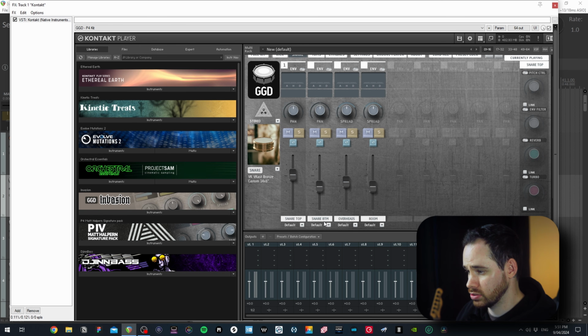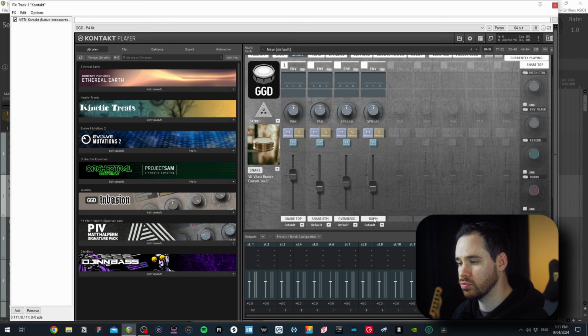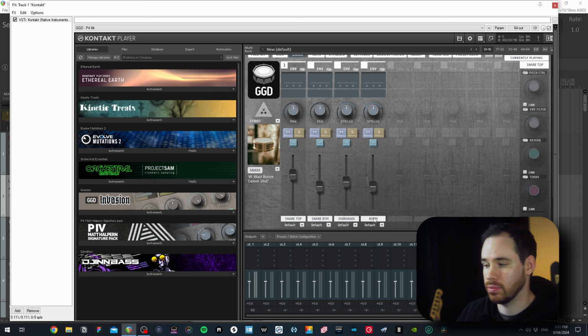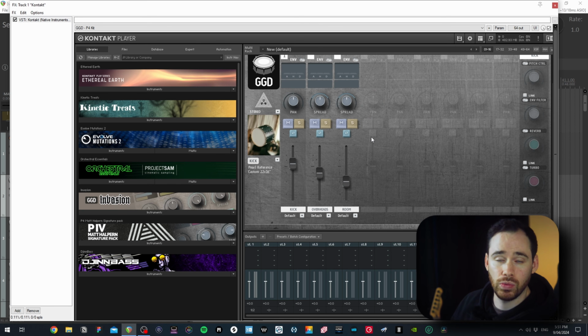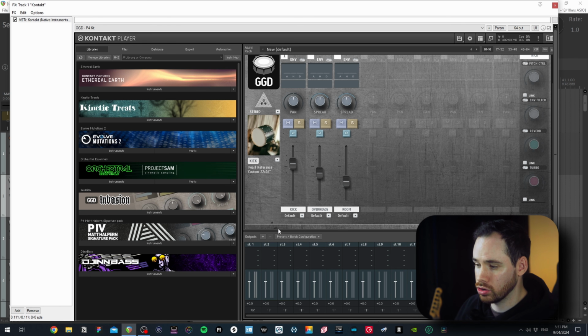Snare, you've got snare top, snare bottom, overheads, room. You want to see how you want to split these up. So do we want to do the snare top and snare bottom together in one track? Or do we want to separate them and process them by themselves? At that point, once I've figured out how I want to do it, I'll go down the bottom and start labeling the outputs.